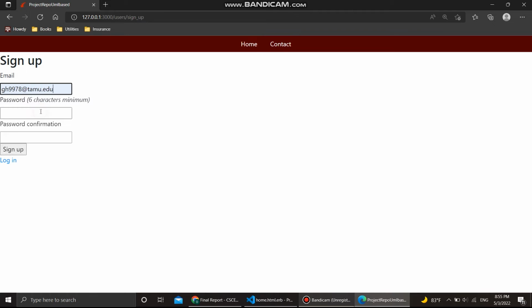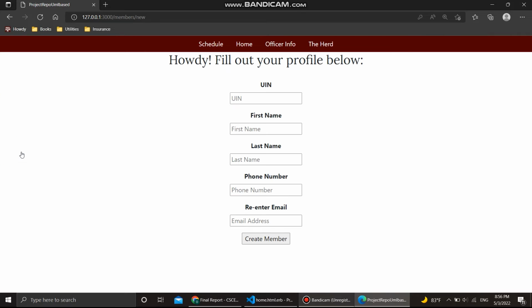I'm going to sign up with my email. It prompts me to input my password and also the password confirmation. The password is stored encrypted in the database, so no one, including us, has access to those passwords except the owner. Once we sign up, we're directed to a member profile page to create a member profile.